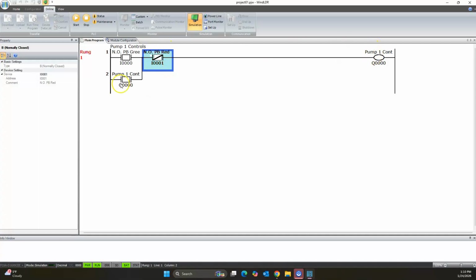That has reset my latch. This is now no longer asserted. This is now no longer asserted. And I can let go of my red push button. Now it's back to false, low, 0. There's no voltage at input number 1, and my pump is off because we reset this latch. Okay, so that's a very basic latching circuit using virtual contacts.